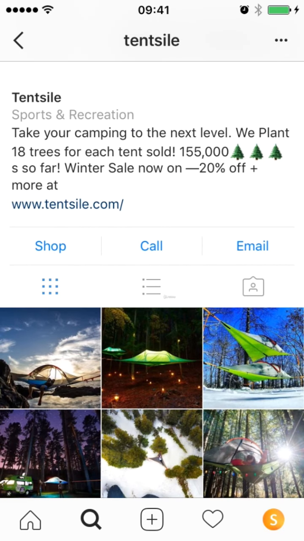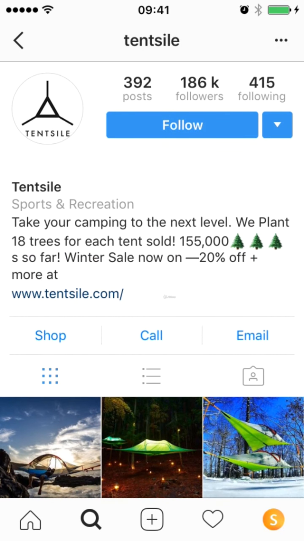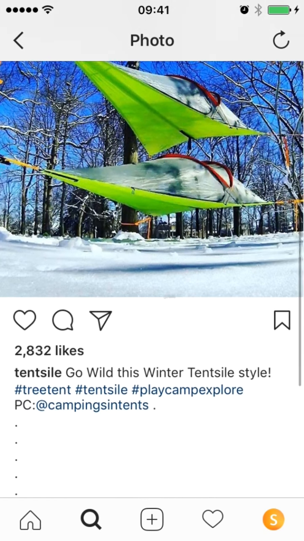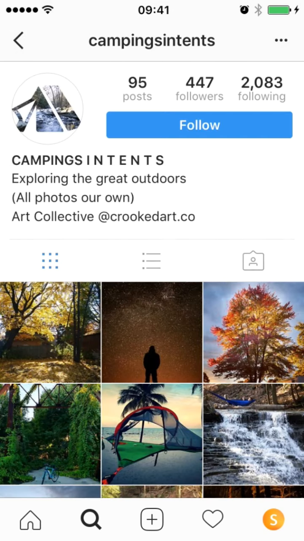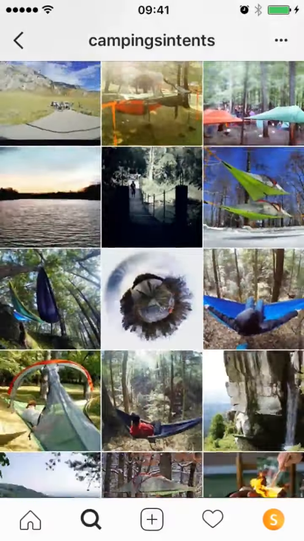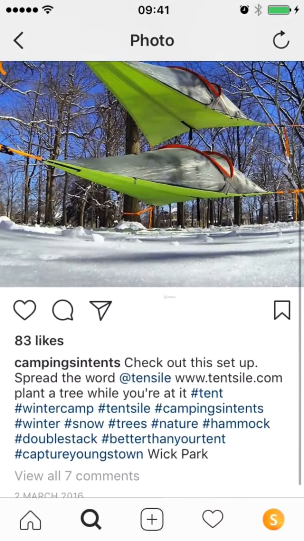So this is the perfect example of a much smaller account getting the attention of a massive account by really showing their products in a positive way. So if we come back to the original post here, we might have to scroll down and find this. Here we go. This is the original post.